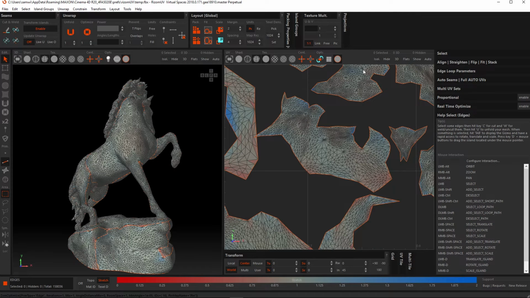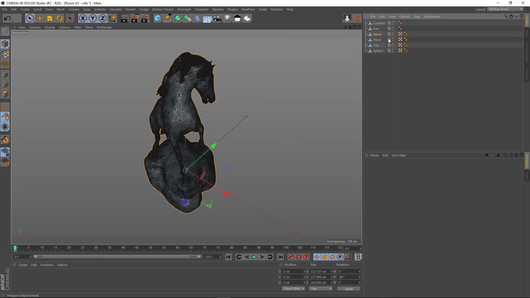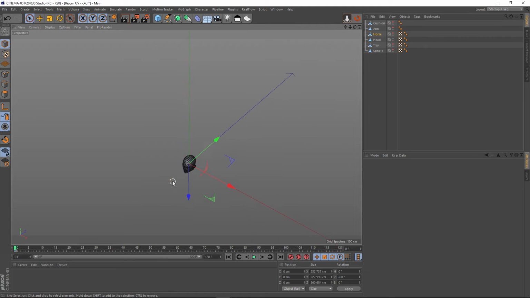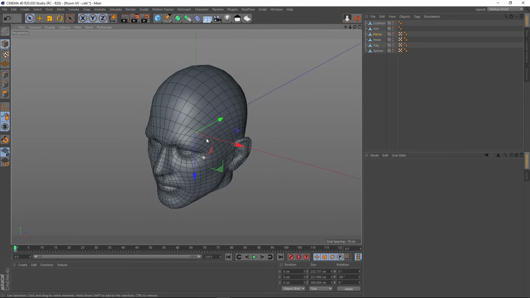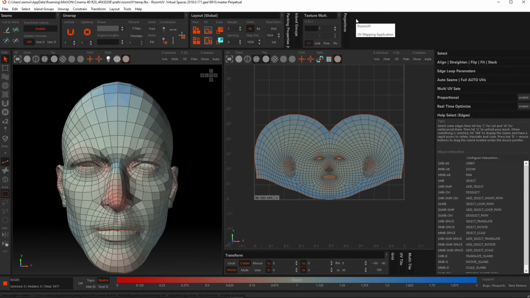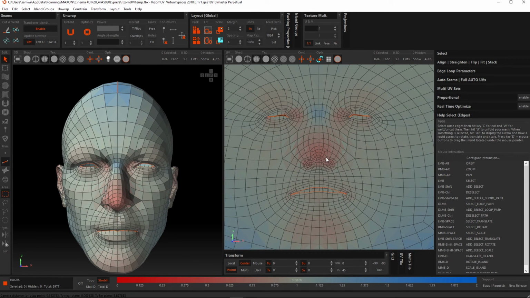Okay, let's go grab another model. I'm going to export this head. As is evident, this model has already been unwrapped, but we have a problem. Where there are holes for the eyes and the mouth, we have overlapping UVs.